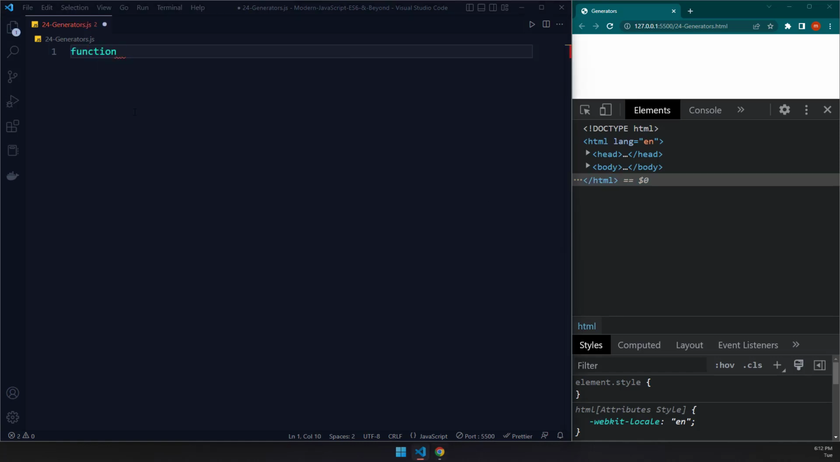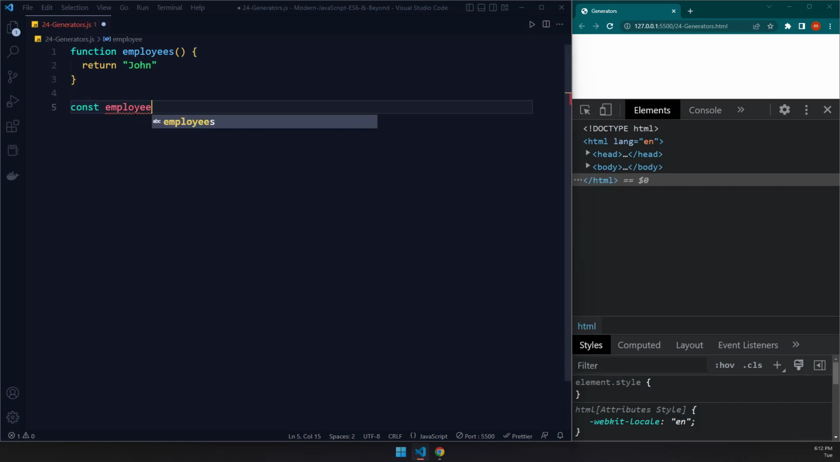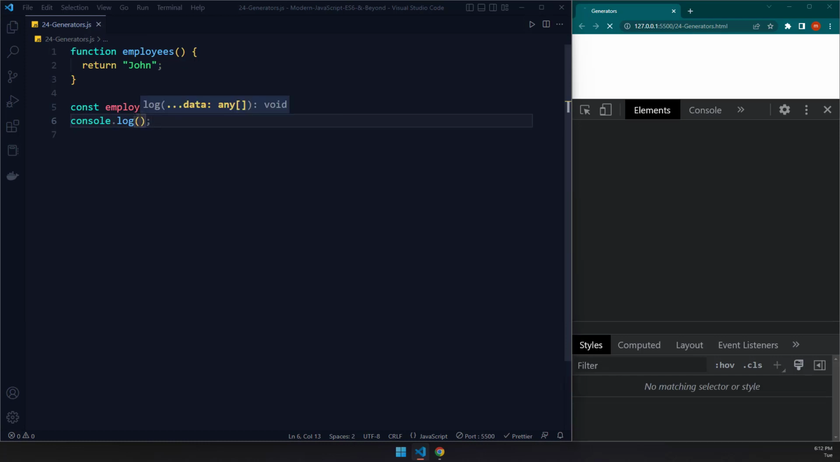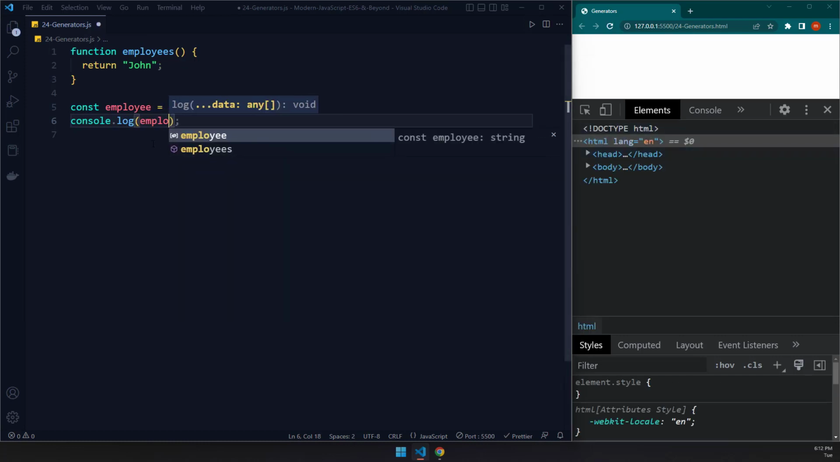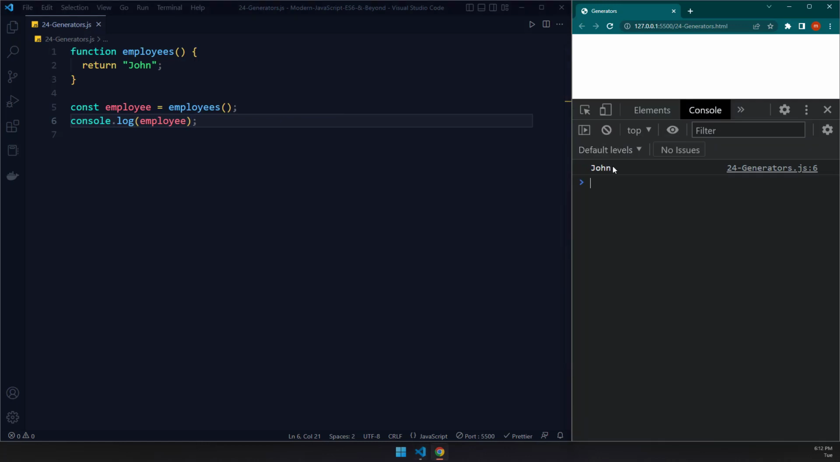Let's say we have a function that is called employees, and the job of this function is to return the name of an employee. So normally what we would do is we would say return, let's say John, return the string from the function. And we would say employee is equal to employees, and we would call this function and console log the employee. Let's save that. Let's jump into the console. And we can see we have this John, which is the employee.